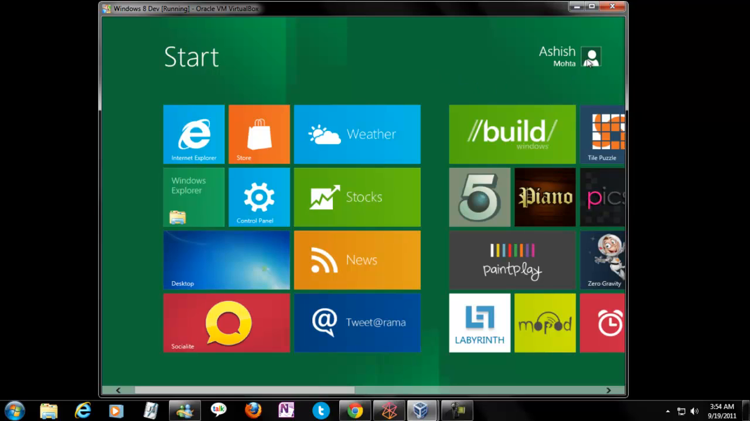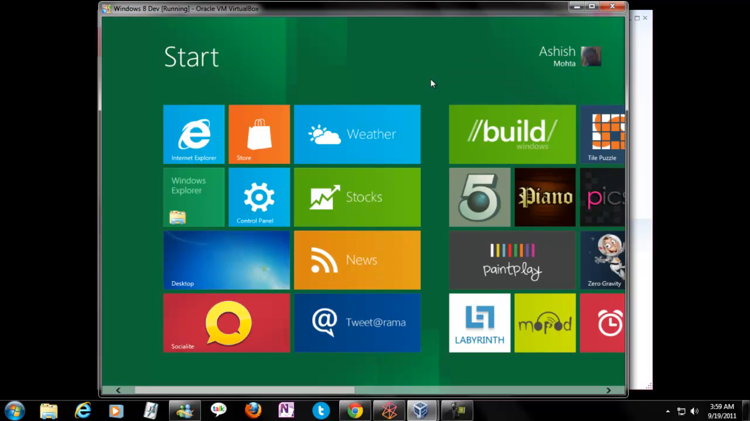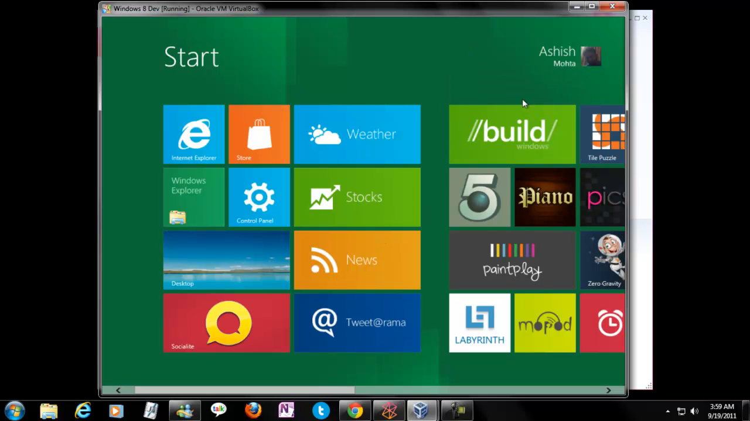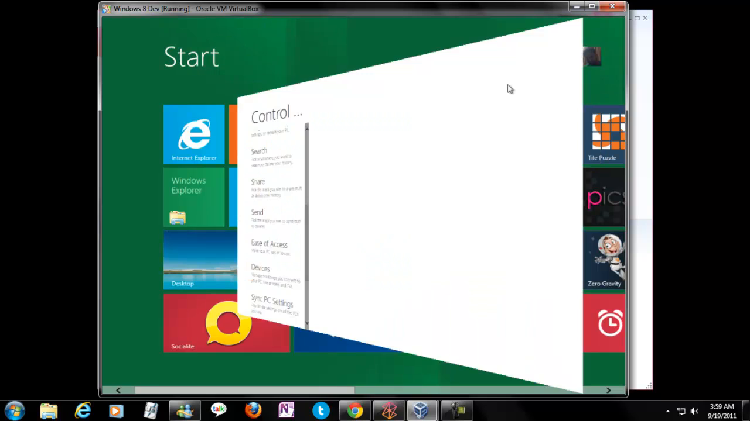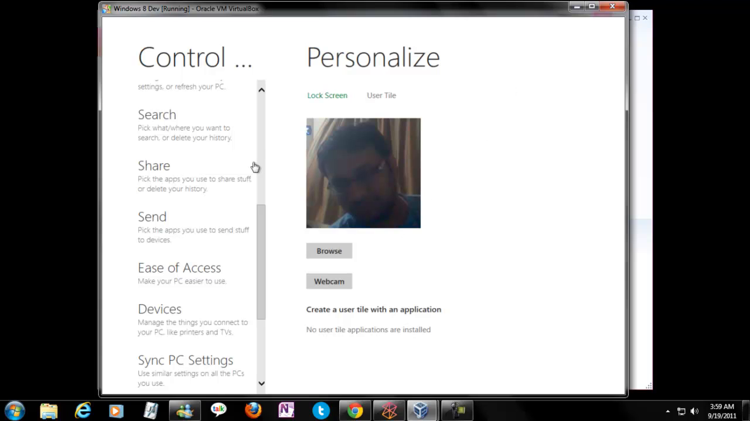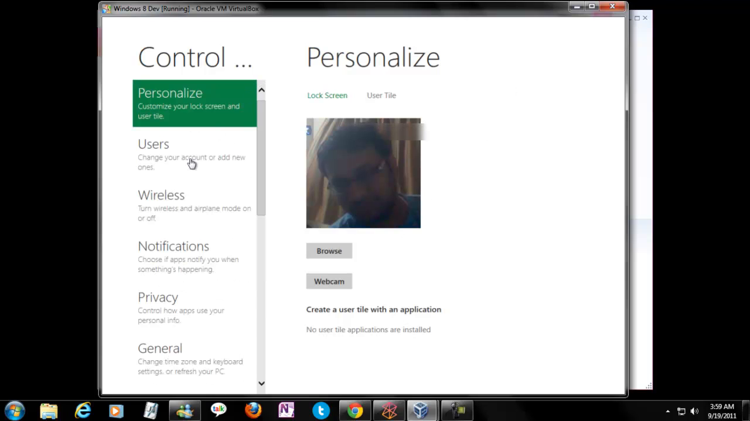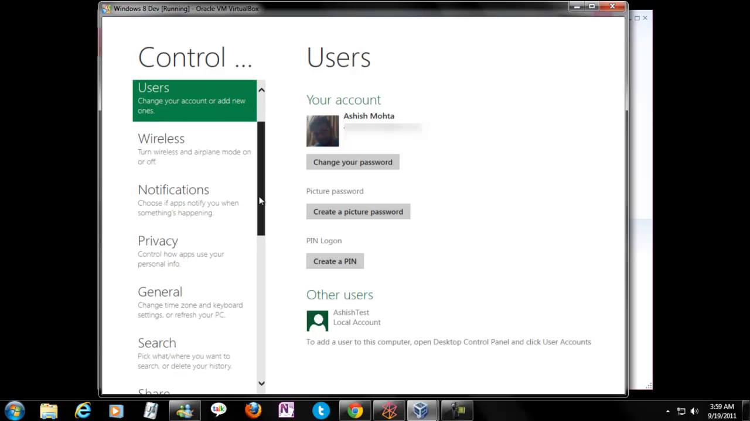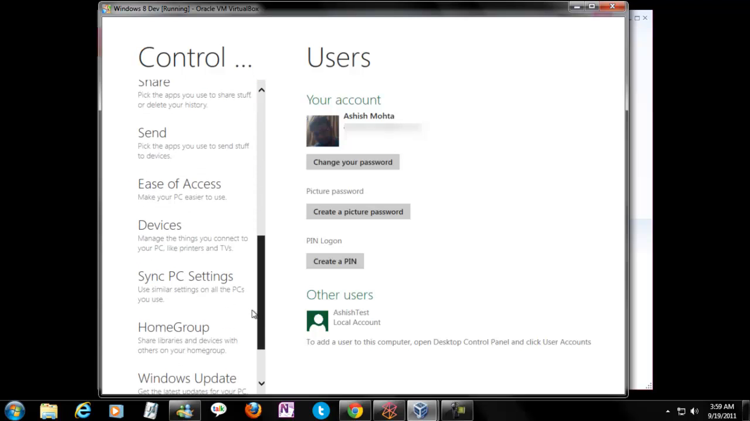So we'll just go to the user profile, change user tile. The change user tile is just the change profile picture. Like you can see now, my profile picture has appeared over there. So it takes a bit of time to do that. And next I will switch to see if the background has appeared or not. It takes a bit of time depending on the size of your wallpaper, size of your picture, whatever it is.